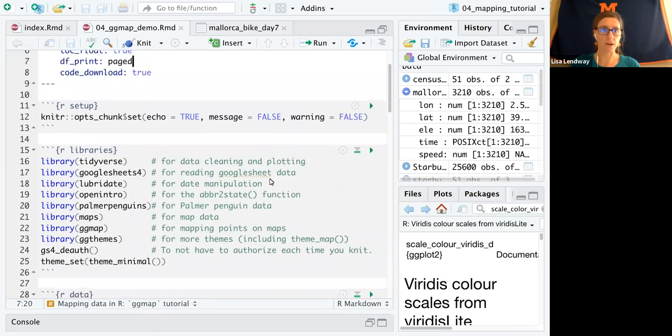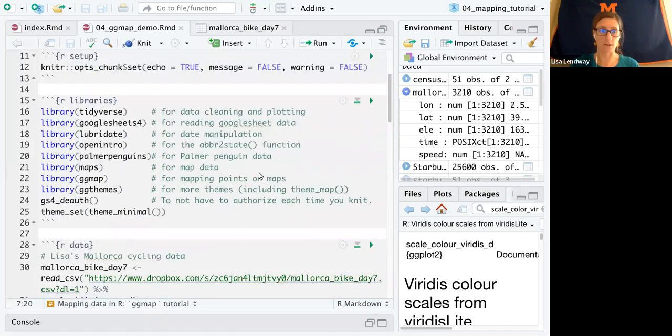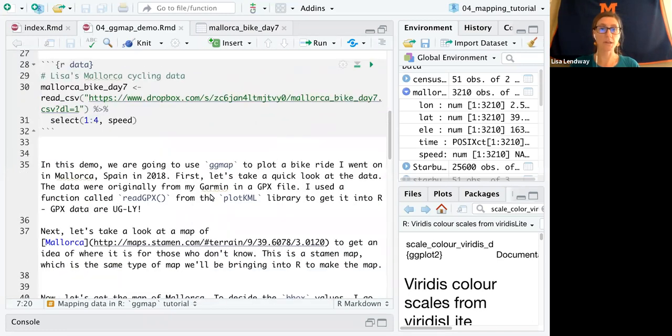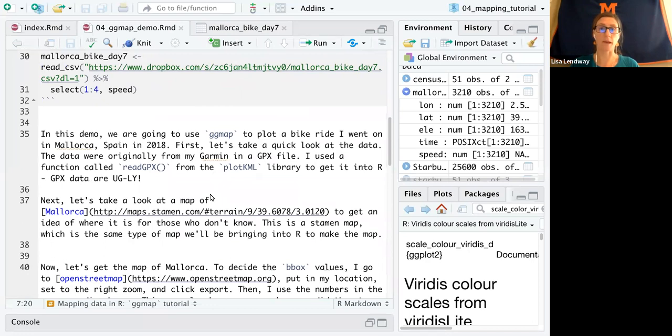In this demo file, you'll have all the libraries there that you need. And this will download the cycling data of mine. So we're going to use ggmap to plot a bike ride I went on in Mallorca, Spain in 2018.